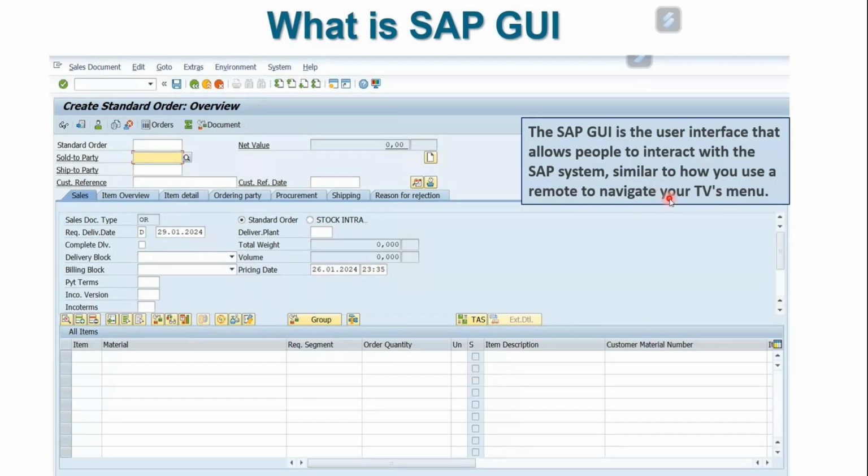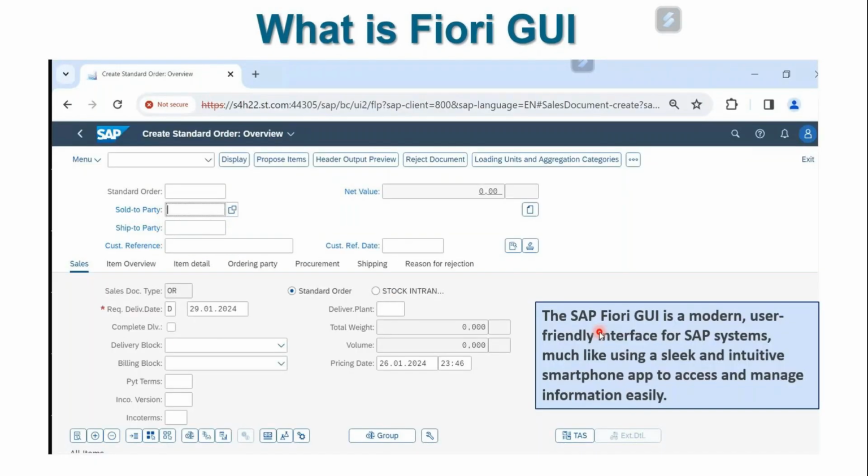This is a GUI people are familiar with, and this is how you use a remote to navigate your TV's menu. Okay, so you press some buttons, the TV does something, and the TV responds back to you by giving you an output. So you press 132, it starts showing you ZTV. You say 135, it starts showing you Zoom TV. Okay, so similarly, what you do here, you get a response from SAP.